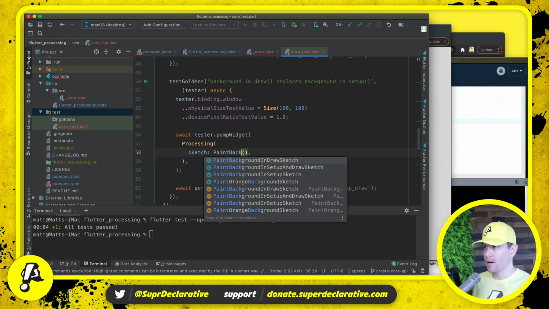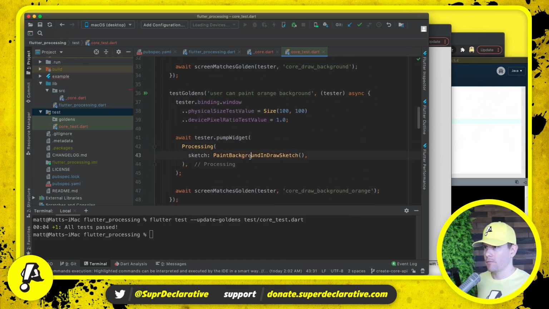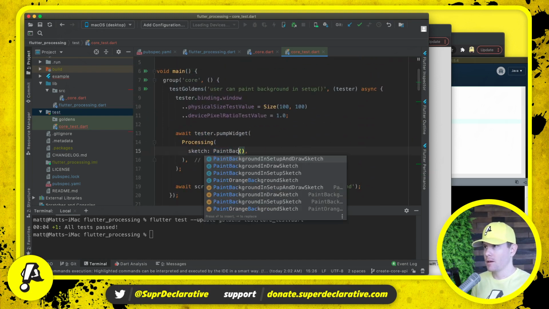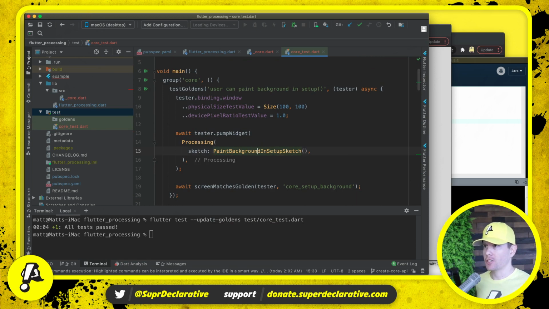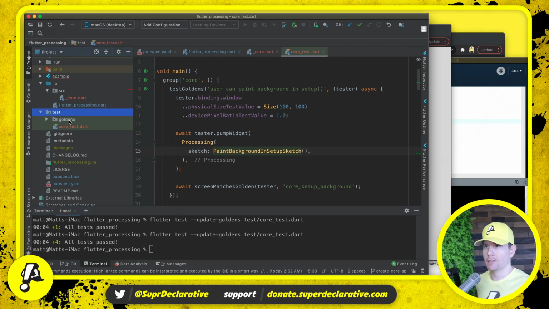Paint background in setup and draw sketch. Paint orange background sketch. Paint background in setup sketch. 4 tests, 4 sketches, 4 files. Let's generate all of them and see what happens. All tests pass. Let's look at our goldens.